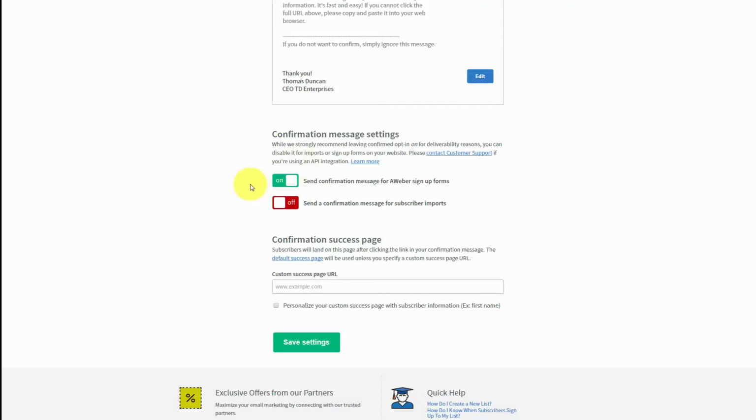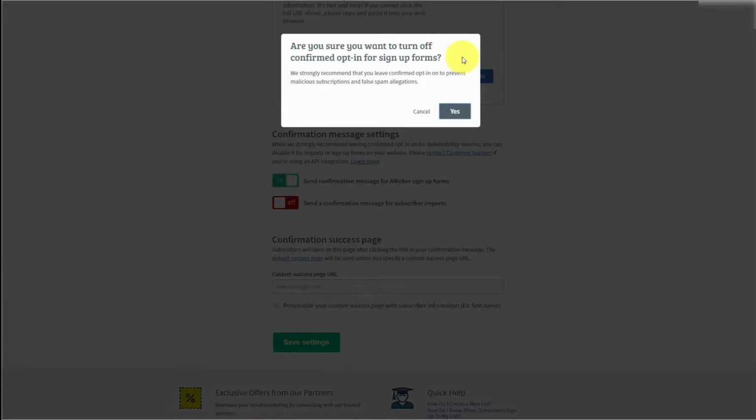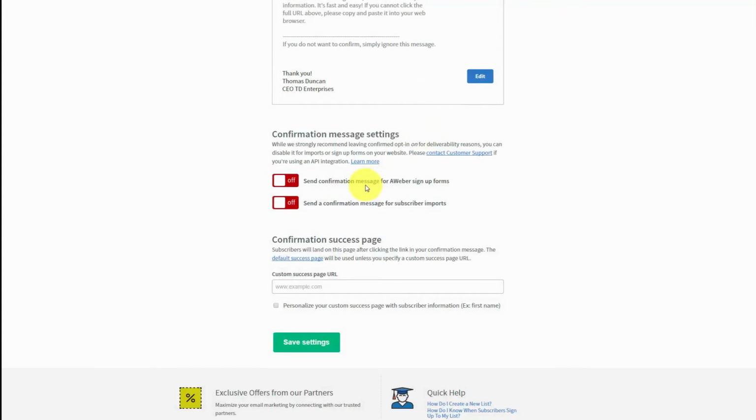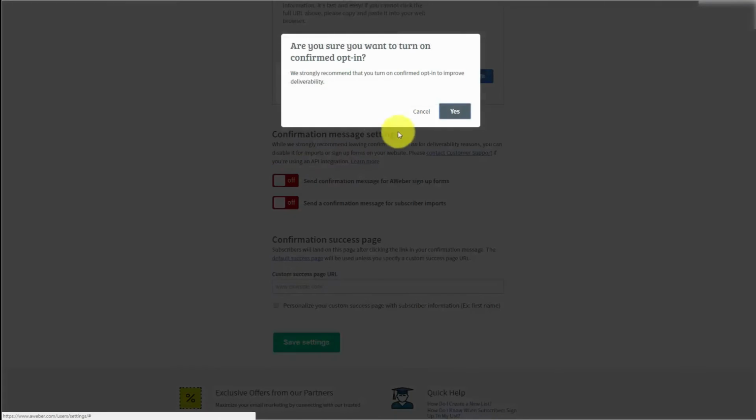Now, Aweber recommends that you use double opt-in because it is the best way to make sure that you are going to be able to assure deliverability of your emails. Now, you could choose to turn off your double opt-in confirmation so that the client could actually sign up for your list without having to confirm. And all you need to do is to turn it off. Aweber is going to give you a warning, and then you're going to click yes. You can easily toggle that back on by clicking the on button.